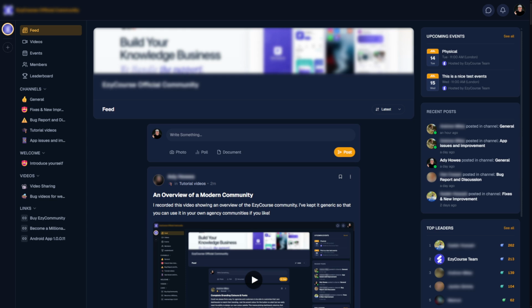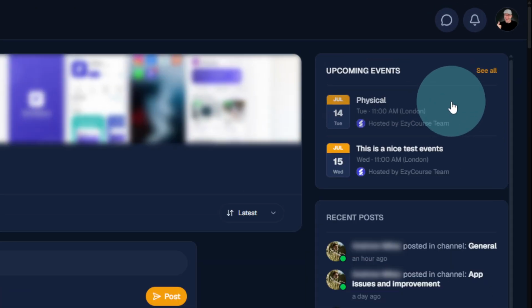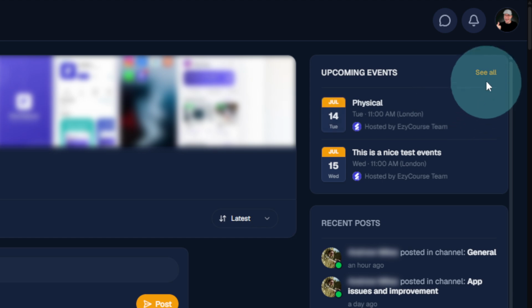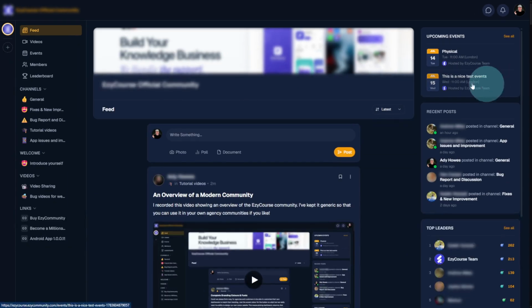I want to show you the events section in the community platform. So I'm going to first of all show you on the right hand side here, you've got a summary of upcoming events. You can also click on the see all button and that will show all the events. You've also got a link to it in the left hand menu just here.